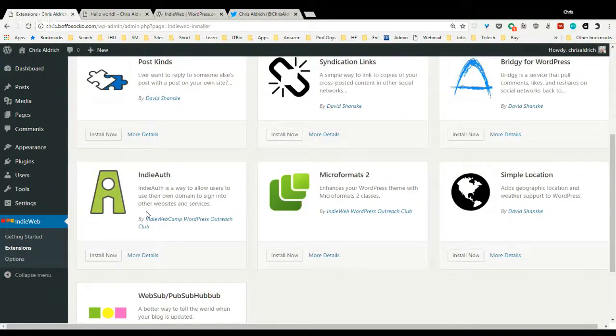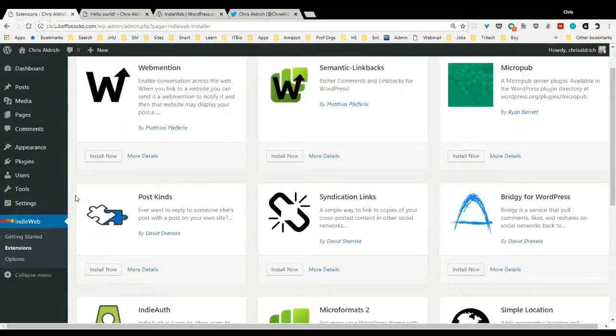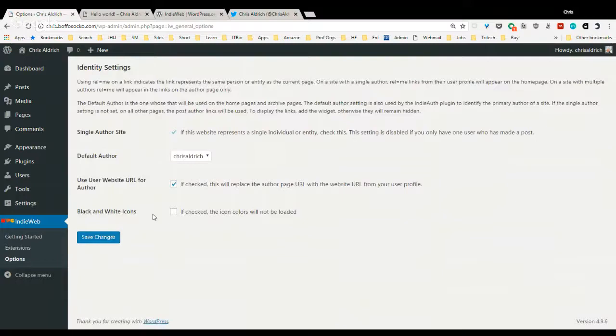And in some of our future tutorials, we'll go through what each of these are and how to install and configure them. But to finish up with some of the functionalities here for the IndieWeb plugin itself, we'll go to the identity settings, or the options page that has our identity settings.